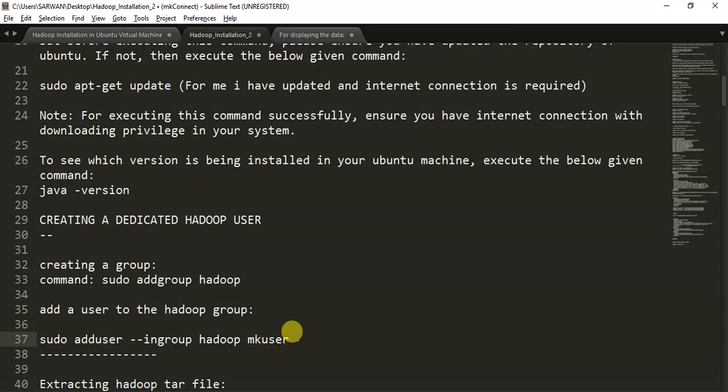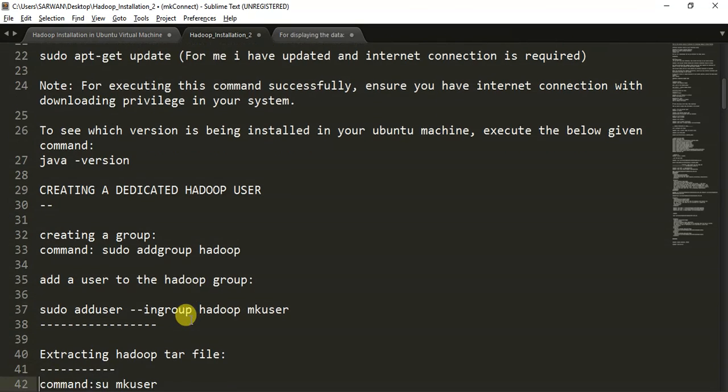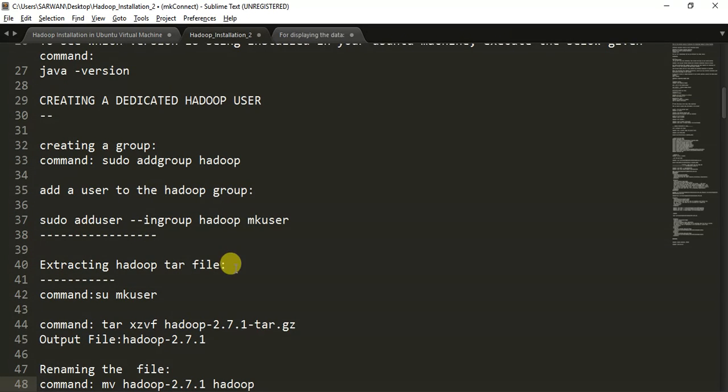So the next task is to create a user and add it to the particular group that we have created, Hadoop. In order to make it successful, we need to run this command, that is sudo adduser --ingroup, the name of the group and the user. For me the mk user already exists, so I have created it the same way, just as I showed you right now. Once we have done that, we need to have the Hadoop tar file.